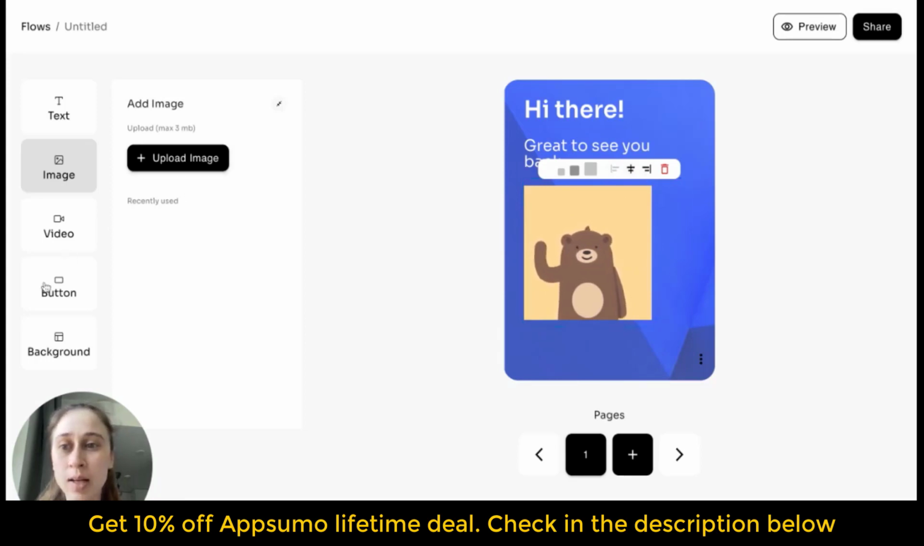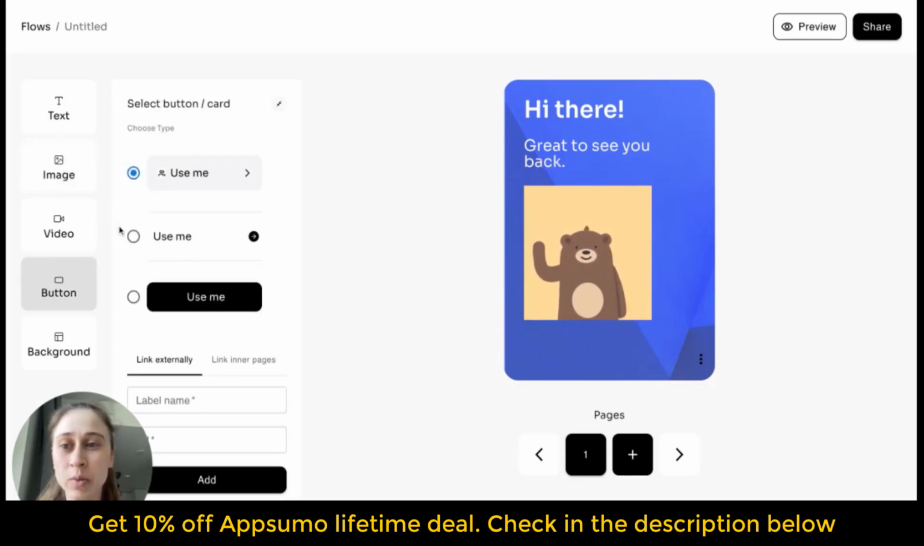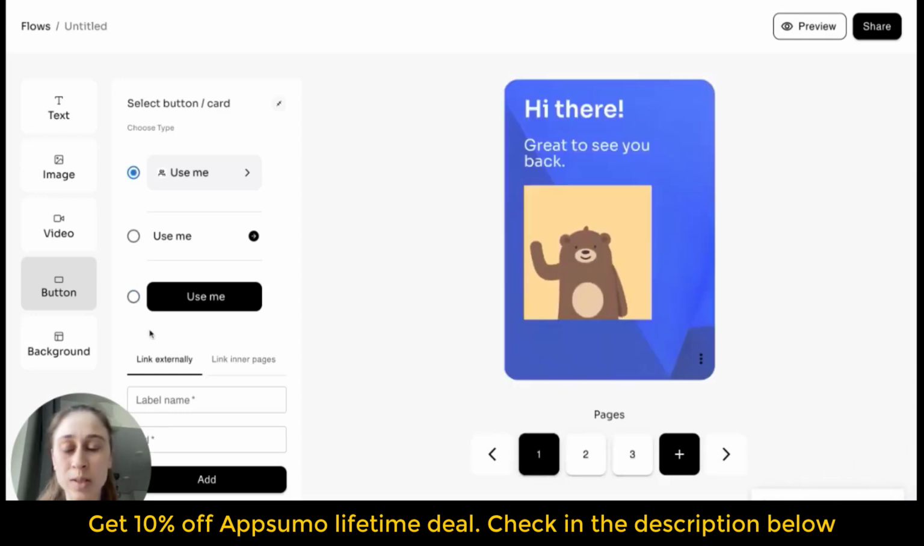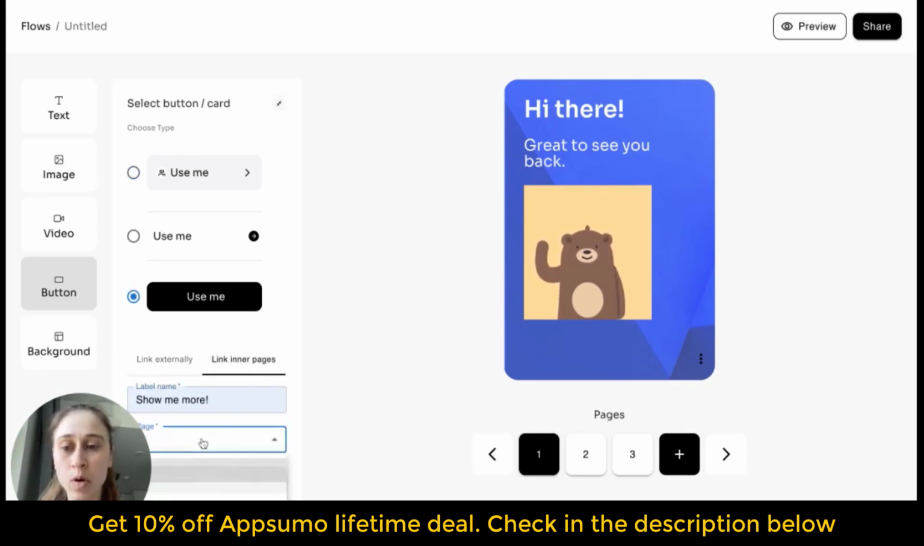And I will add a button. So I can choose from different types of buttons here. I'll probably go with this one. I will link some other pages. So I'll add first the pages here. So the idea is that we can link with the buttons, pages in between. And I will call it Show me more, and I will link page number 2.